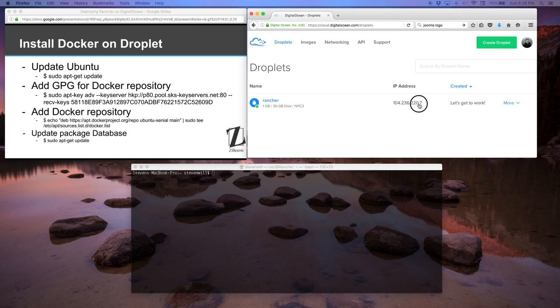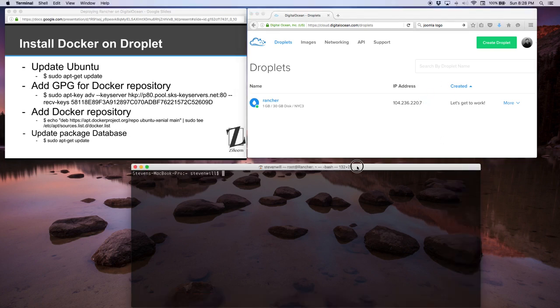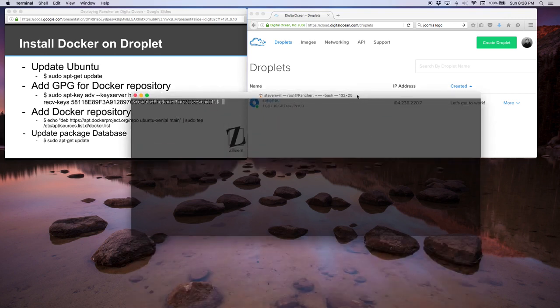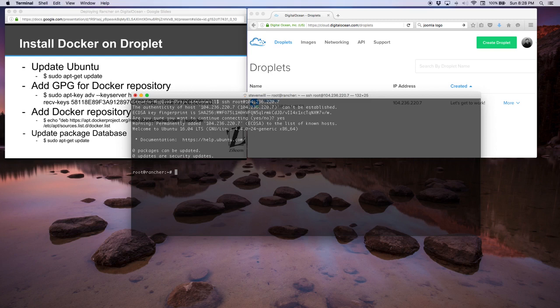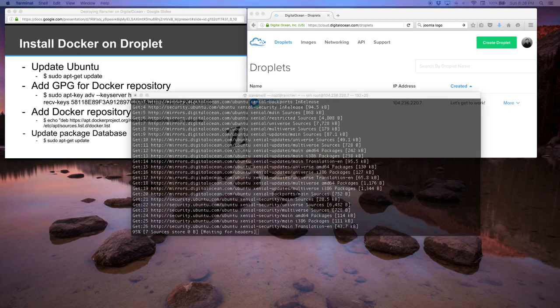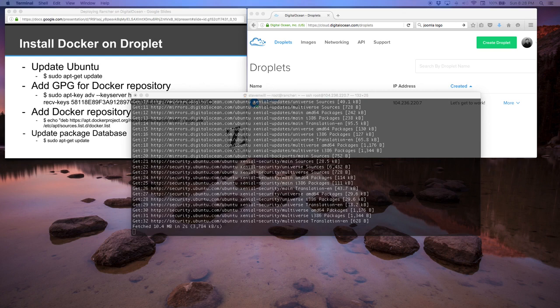All right, it looks like our IP address is ready. Let's see if the network is picking it up. All right, cool, we're in. So let's go ahead. I'm not using sudo because I'm already root. Once that finishes updating, we will add the GPG key.